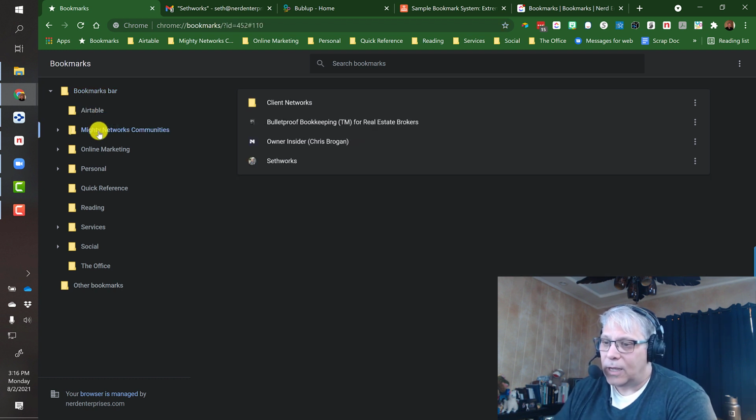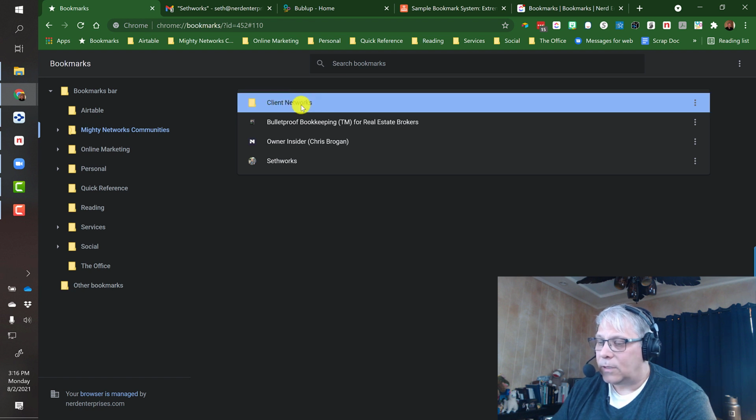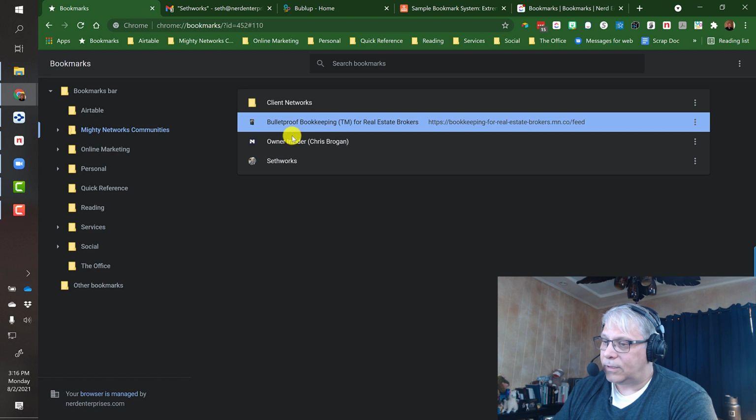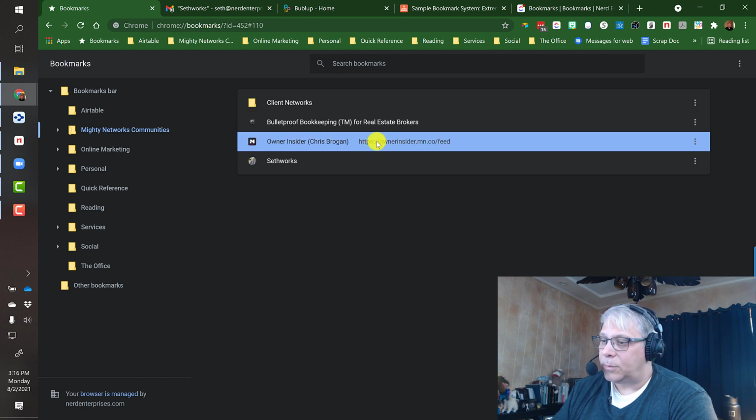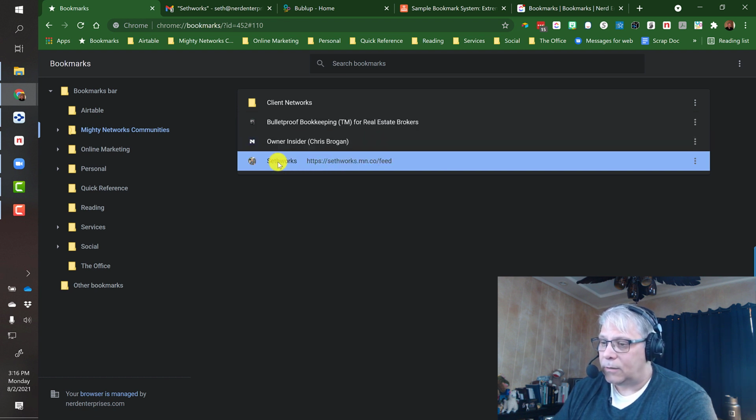And as you can see, I created a folder called Mighty Networks Communities. You can see I've got a folder for the client-based ones that I've begun to build. And then here is my bookkeeping for real estate brokers. Owner Insider is Chris Brogan's network that I belong to. And then here's my own SethWorks network, right? So very simple and straightforward how you would organize this in Chrome.